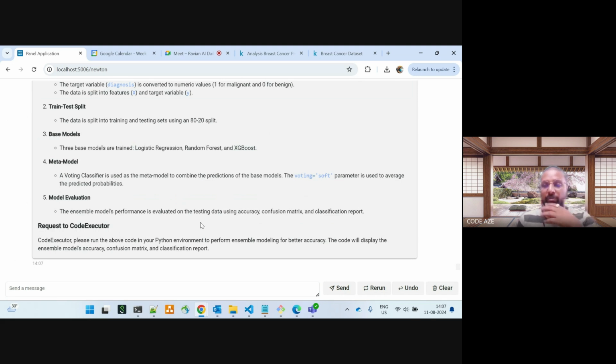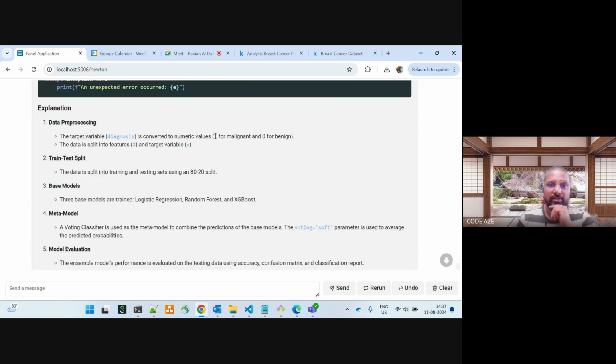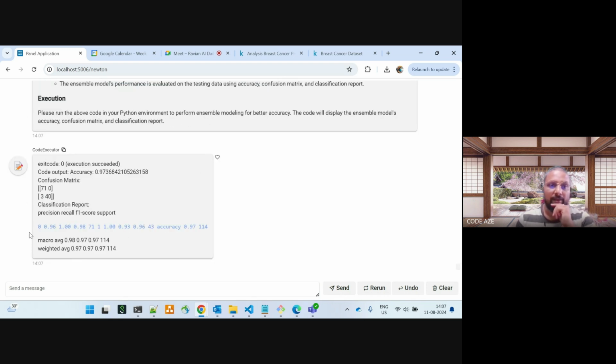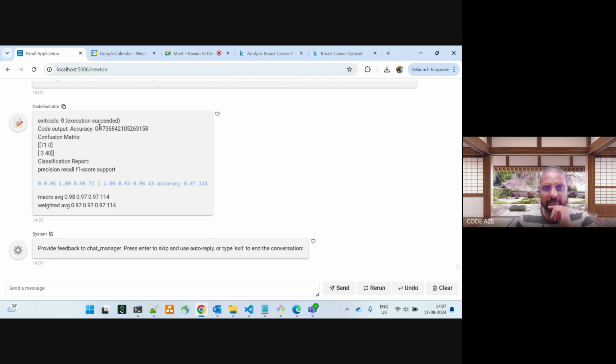So sometimes one model cannot do all the things, so we can have multiple models stacked or ensembled to get better accuracy out of the data. And for that, we can ask such questions, and it is providing one for malignant, zero for benign. And again, it has trained a model which is better than the last one. It got 97% accuracy this time.